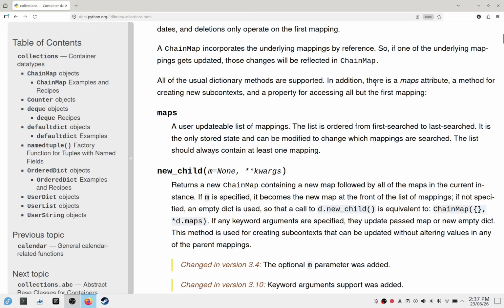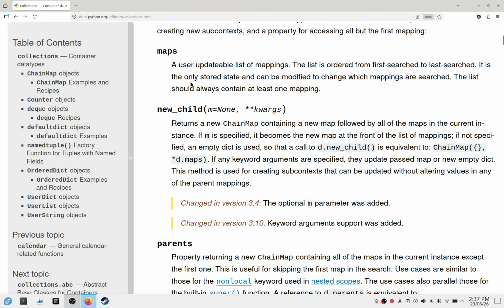In addition, there is a maps attribute, a method for creating new subcontexts, and a property for accessing all but the first mapping. The maps attribute is a user updateable list of mappings. The list is ordered from first searched to last searched. It is the only stored state and can be modified to change which mappings are searched. The list should always contain at least one mapping.